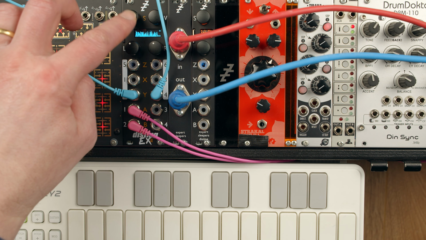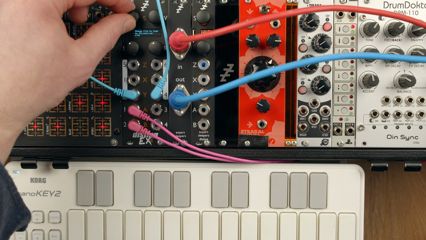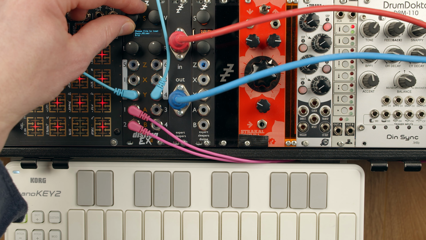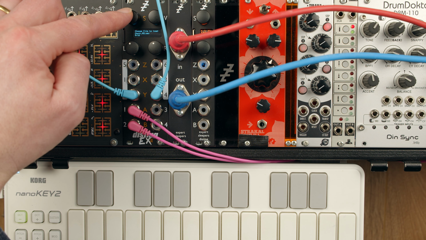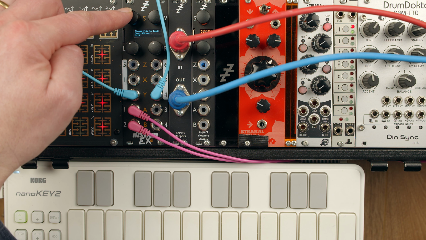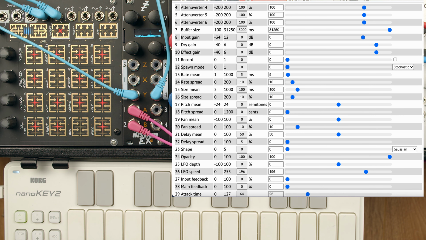So let me start by loading in a different sample. I'm going to load one I've got here, which is one of the Spitfire choir samples that is on the SD card that comes with the disting. I'll just load that in. Now this is a long sample. It's actually longer than the maximum buffer size in this mode, which is over 30 seconds. And it sounds something like that.